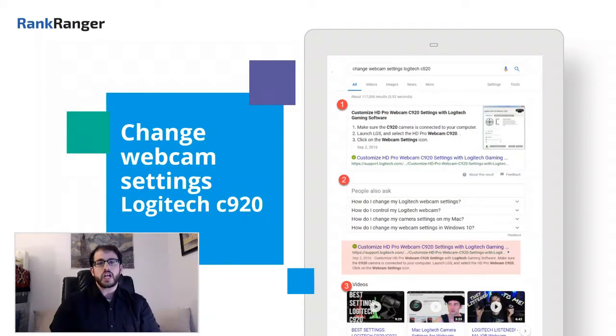Let's look at another one. Change webcam setting on Logitech C920, the current webcam that I'm using right now as I am talking. And again, you have a featured snippet. You have the People Also Ask box.